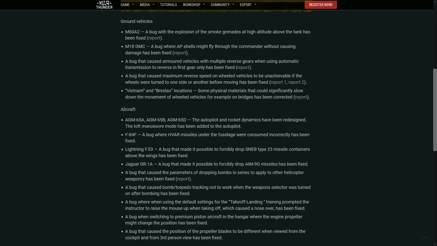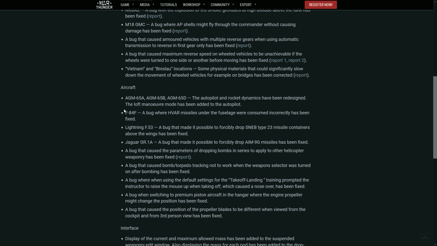Okay, so let's go for the aircraft. Aircraft is pretty interesting. We're going to test these things on the game, but yeah, AGM-65A, AGM-65B, and D, the autopilot of the rocket, has been changed, and they actually added the loft maneuver. So let's take a look on this. I actually wanted to test it out.